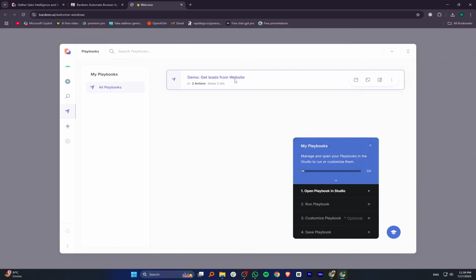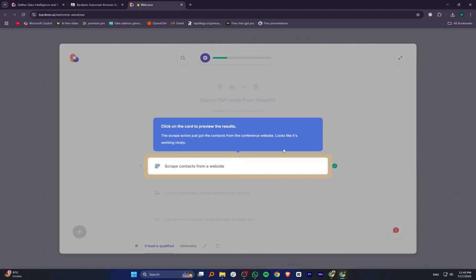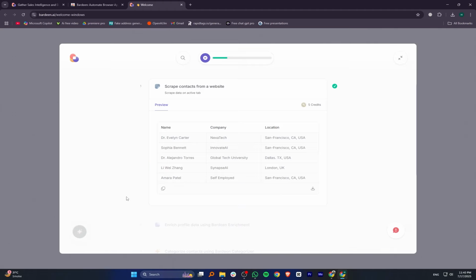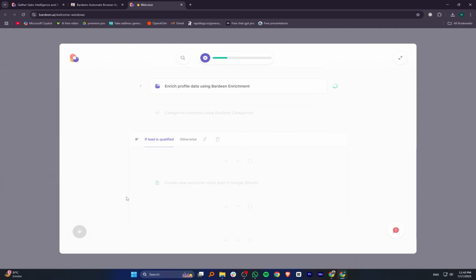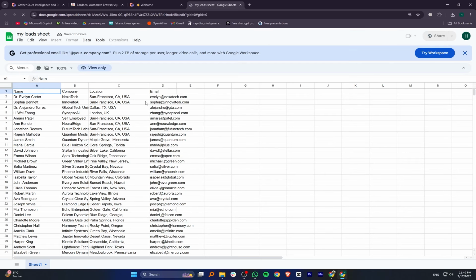For example, you can run an automation like the demo, get leads from websites. Just click on Run Playback and Bardeen will start working. Once it's done, you'll see the results like saved leads or updated info without doing anything manually. And this is how Bardeen helps you save time while managing your work smarter.